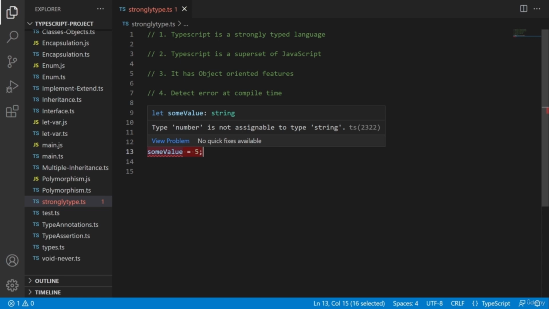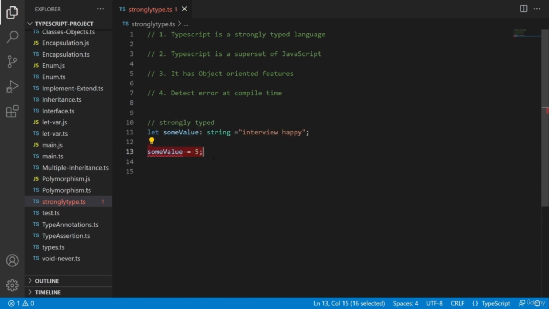This is a very good thing. Otherwise, in future anyone can assign any different type value to it. And that will not show any compile time error, but will break the application at runtime, because that is not the correct way, right? Now JavaScript is not strongly typed and it is loosely typed. Let me show you this.